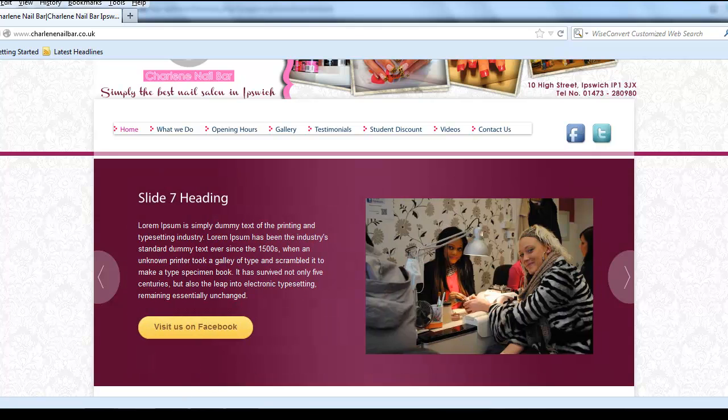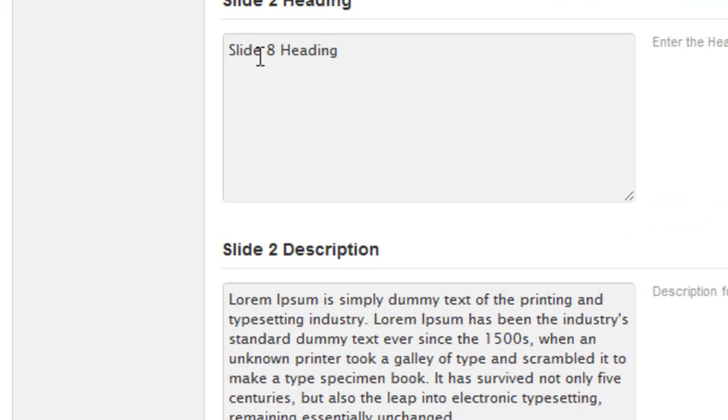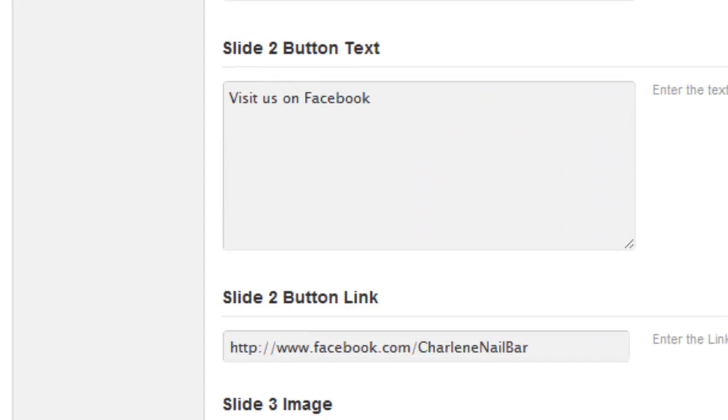I think I must have changed slide 2 for something else. Right, so anyway, back we go here. Okay, it says slide 8 heading. That's what explains it. Okay, so I'm going to change that to, where's the button? All right, visit us on Twitter.